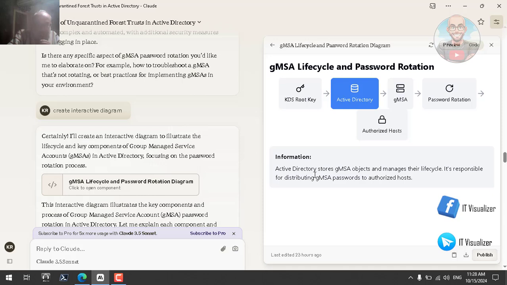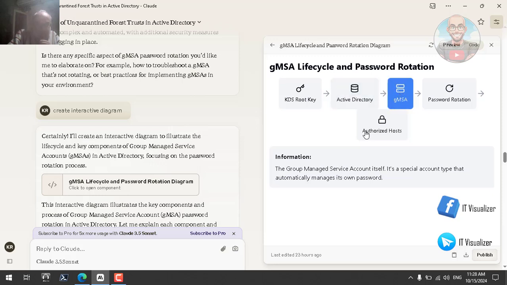It is responsible for distributing the GMSA password to authorized hosts. We will see what an authorized host is. Now we go to the account, the GMSA, the group managed service account itself. It is a special account type that automatically manages its own password.